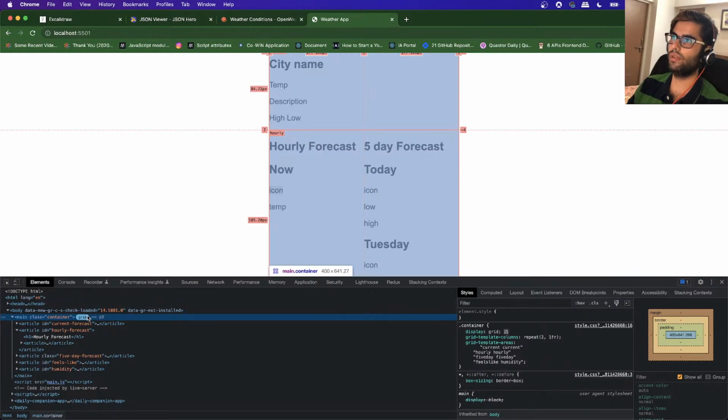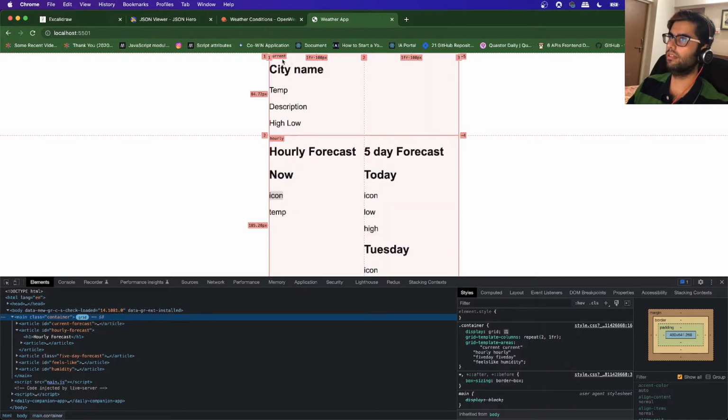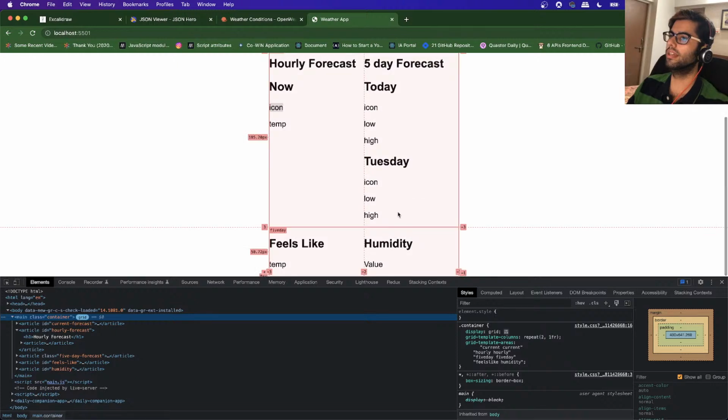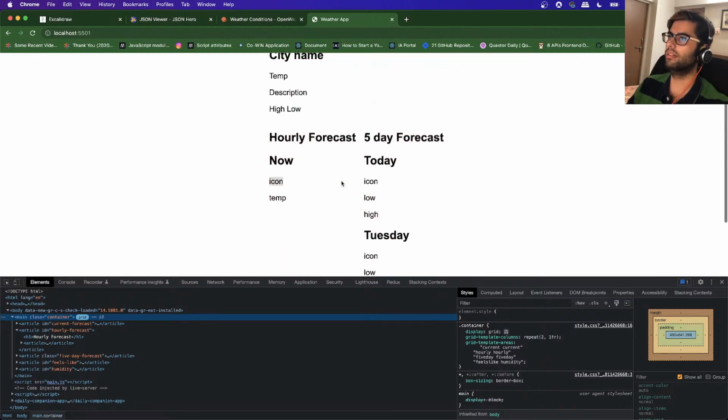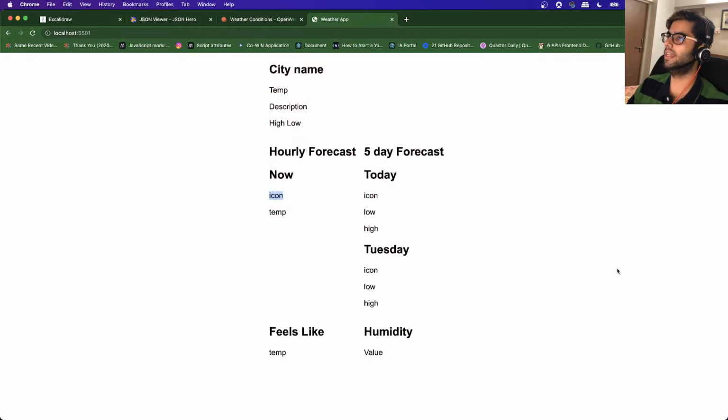And you can see over here that the first area is reserved for current, right? Then this one is for hourly, this one is for 5-day, and the other areas as well. So we just need to assign them to the correct areas.